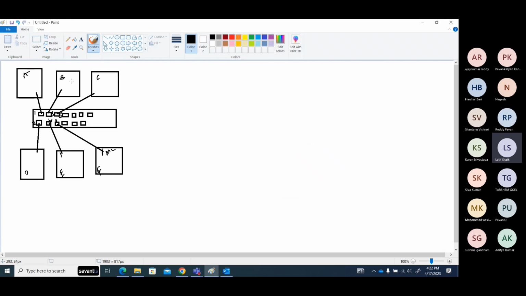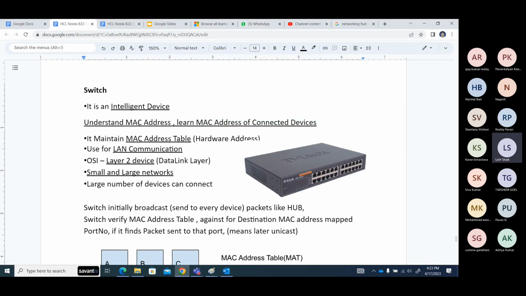When these devices are communicating, the switch understands each device's MAC address, which is connected to the switch. Okay, so there is a story there. I will tell the story, so we'll complete the remaining things.